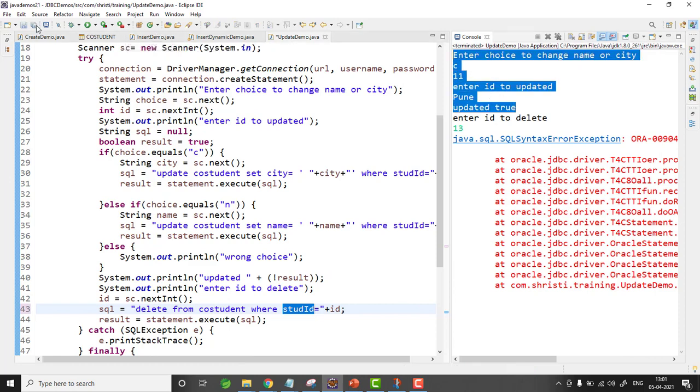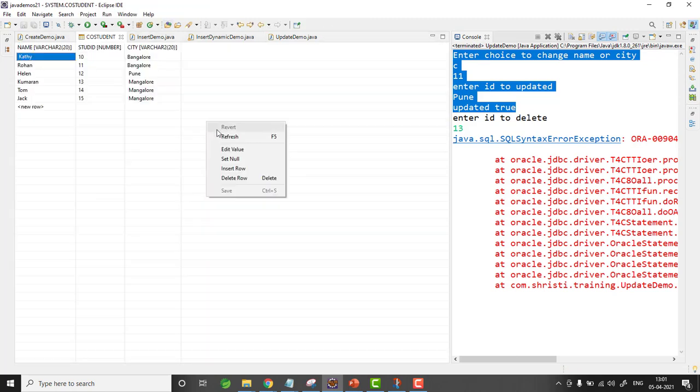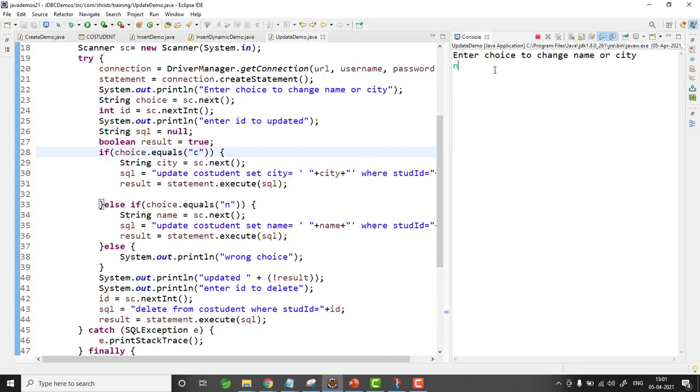Let me save this. We'll go and check whether the city is updated to Pune. It is updated to Pune, right? Okay, now I want to update name. Okay, I have given that line prior, so that is the problem. Now I have to give the name that has to be updated. Updated true. So the data is updated and it is asking for the ID to delete. Now this time 13. The application is terminated.